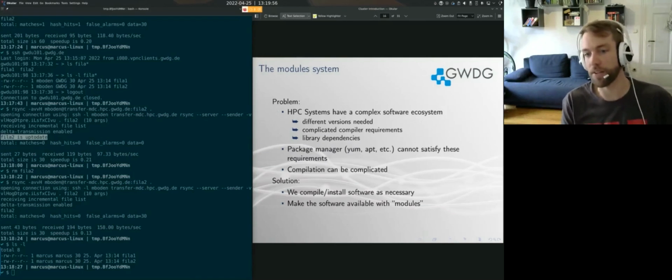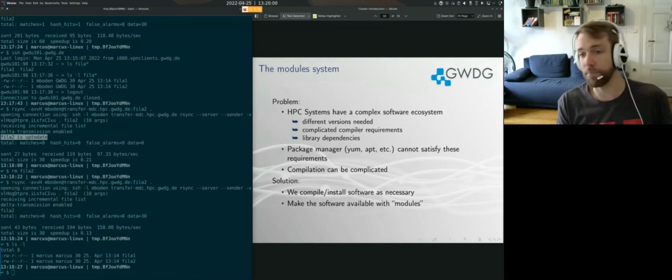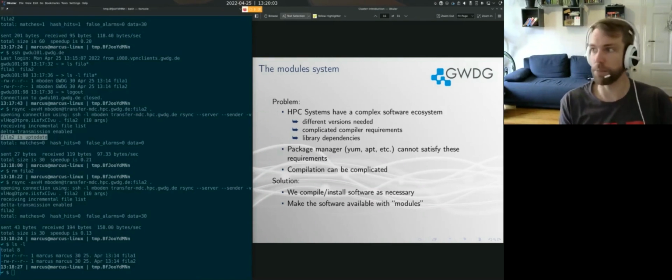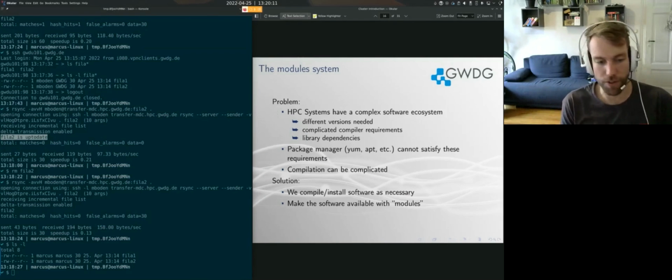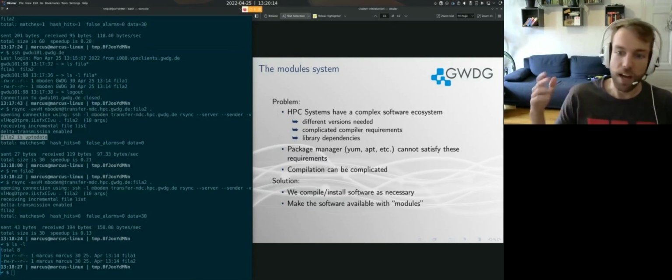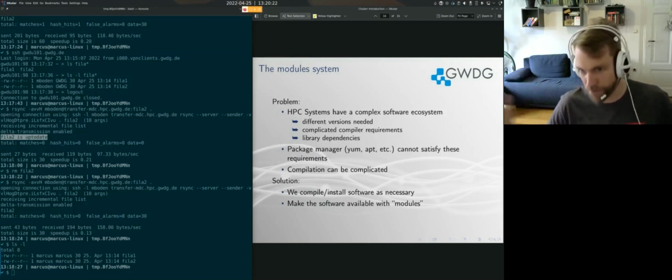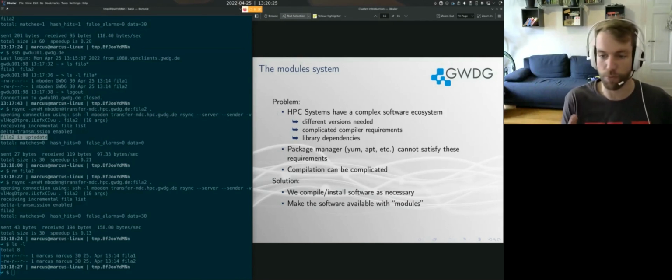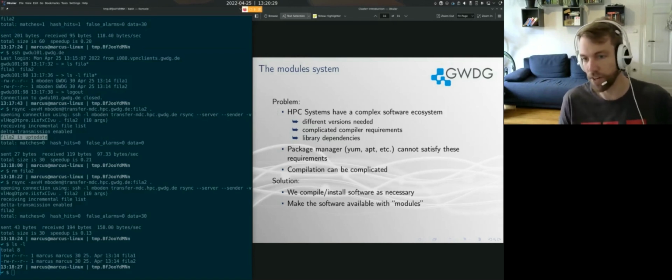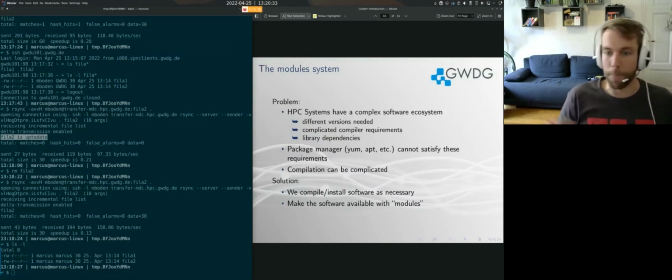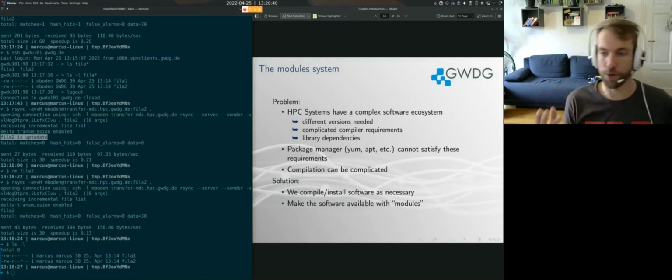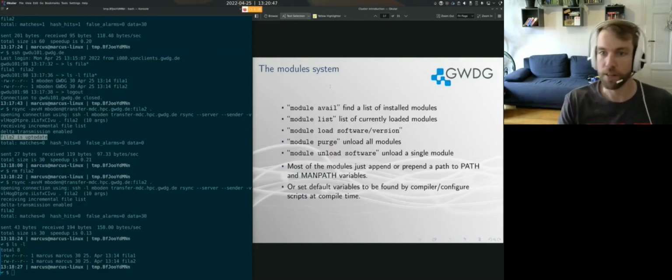You could then say, okay, then the user should compile their own software. But the problem here is it is sometimes very complicated to compile complex software yourself. And not all of our users are already experts, which is fine. So our solution is we compile or install the software that is necessary. Not all of it, but most of it. Some is very easy to install for users themselves. If only one user needs a very easy to install software, they can just compile it themselves in their home directory. But for more complex examples, we will do that. And then we make use of the software called modules, which is a way to make them available to the users, besides the package manager.